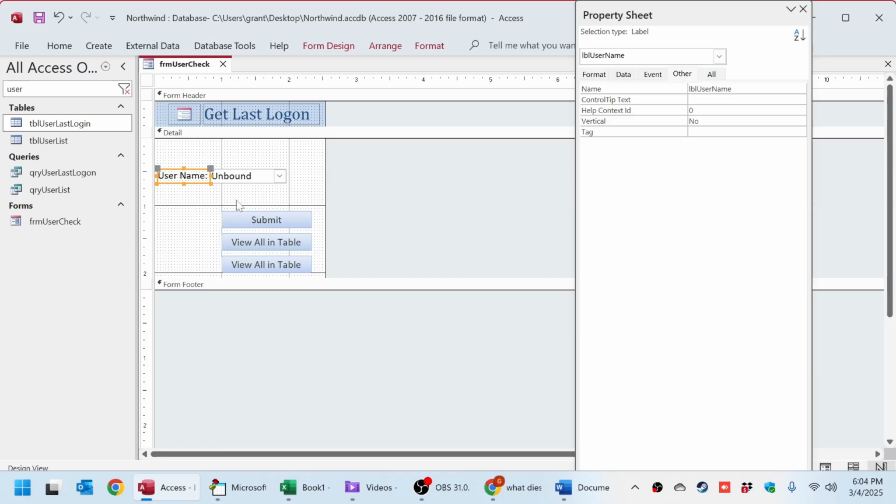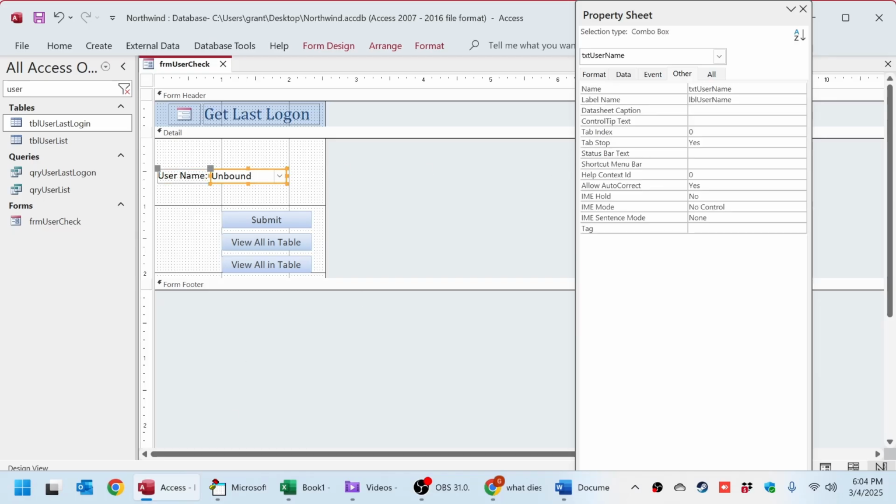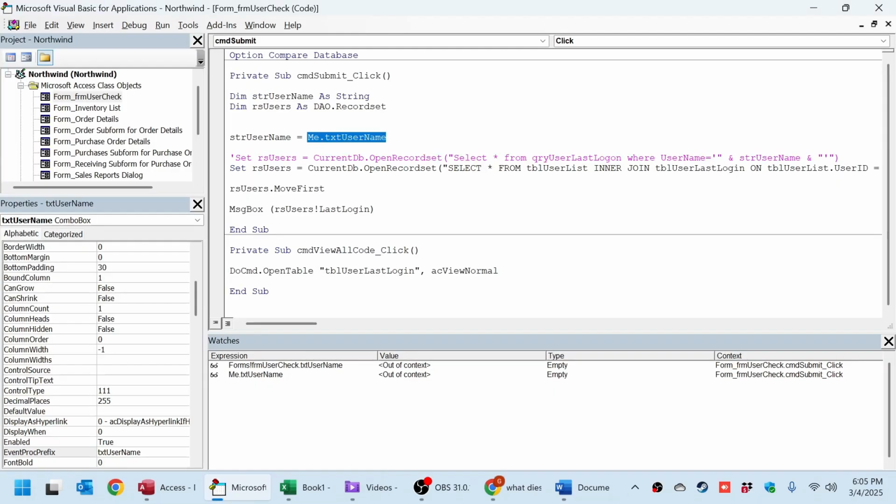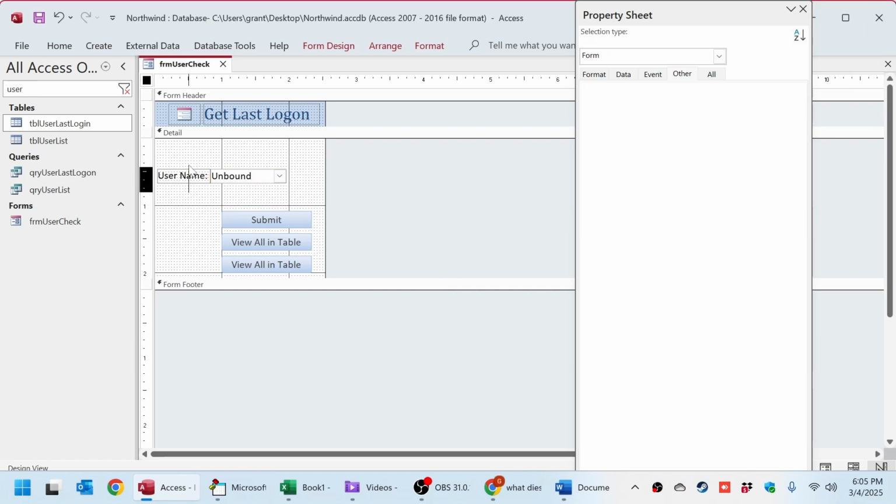You can also use this in your controls. So you can see my controls here. This control is called txt username. So when I reference it in my code, I know exactly what this is. I know this is a text box, so it makes sense that I'm putting it to a string. I know that clearly from just using that.